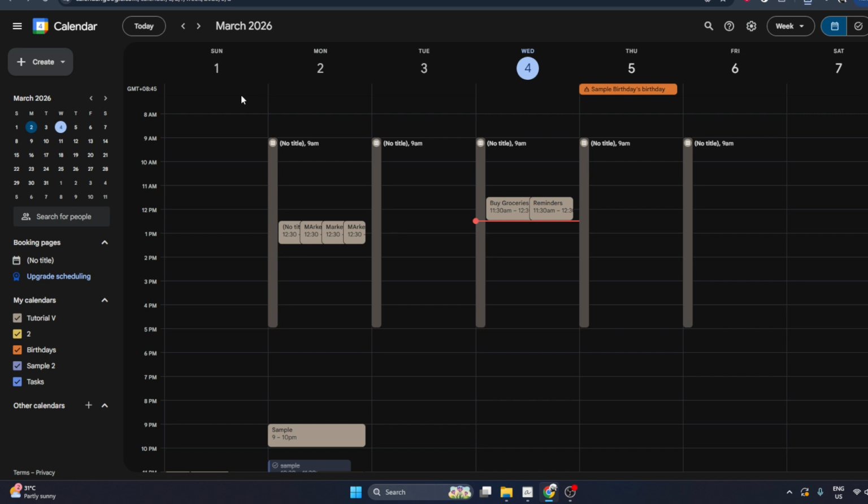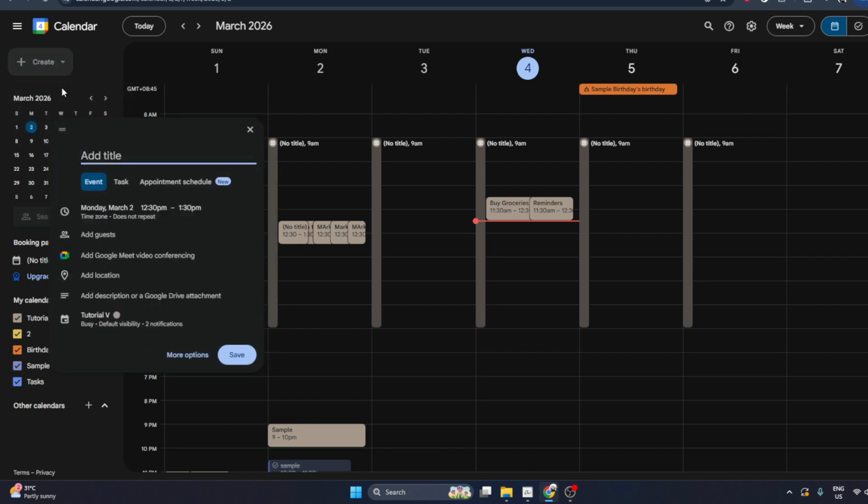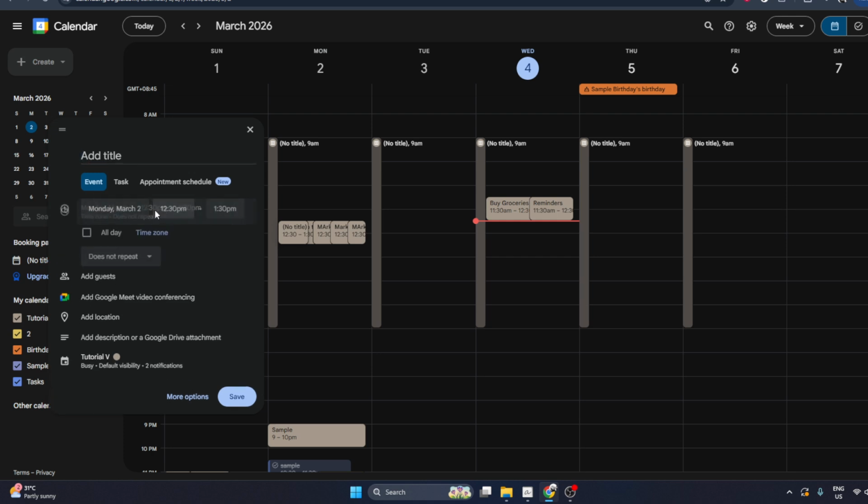In this panel, you'll see different options, and the one you want to choose is Event. Click on Event to open the full event details. This tells Google Calendar that you're scheduling something that happens at a specific time, like a meeting, appointment, or reminder that you want to see in your schedule. After you select Event, you'll see fields for the event title, date, time, and other details.